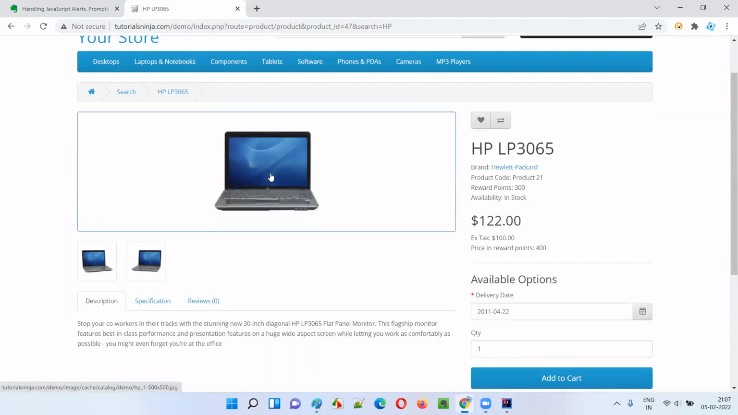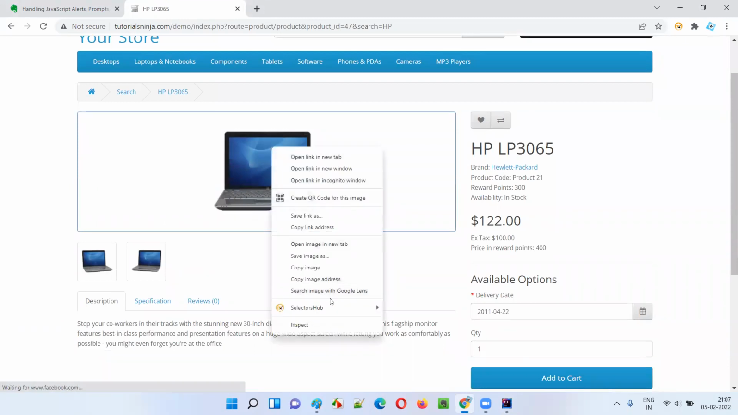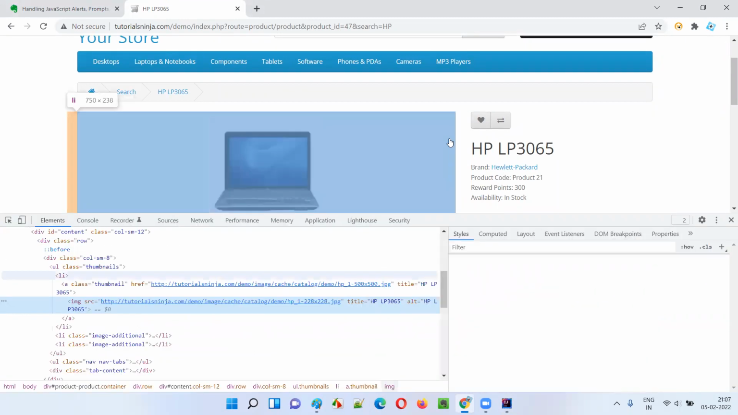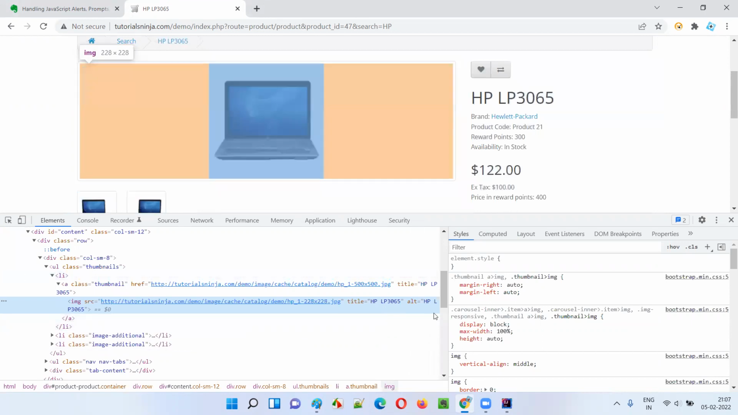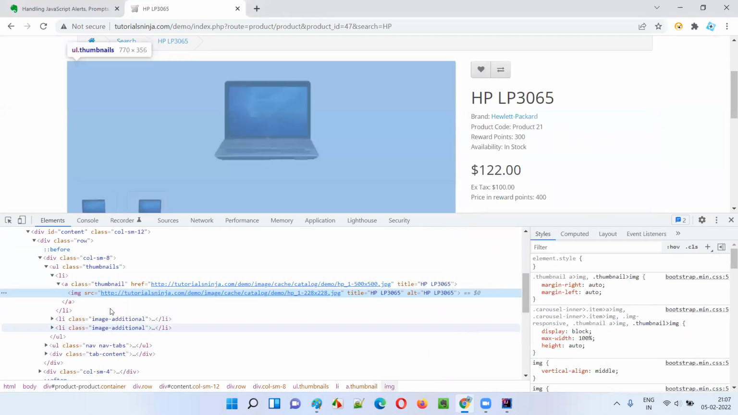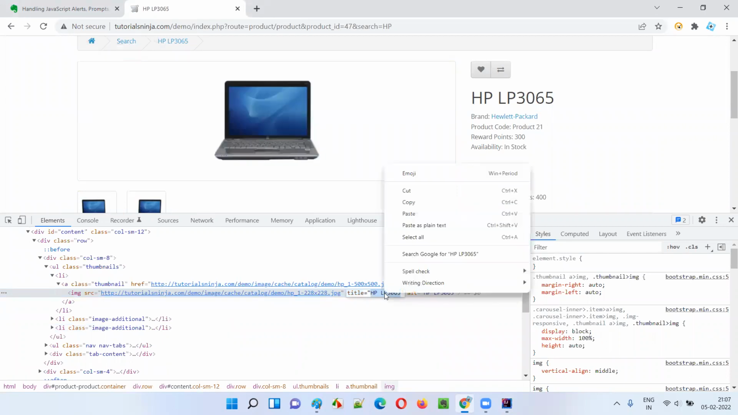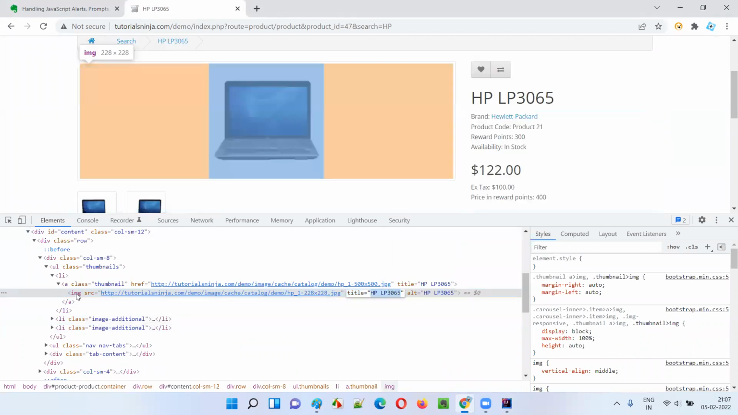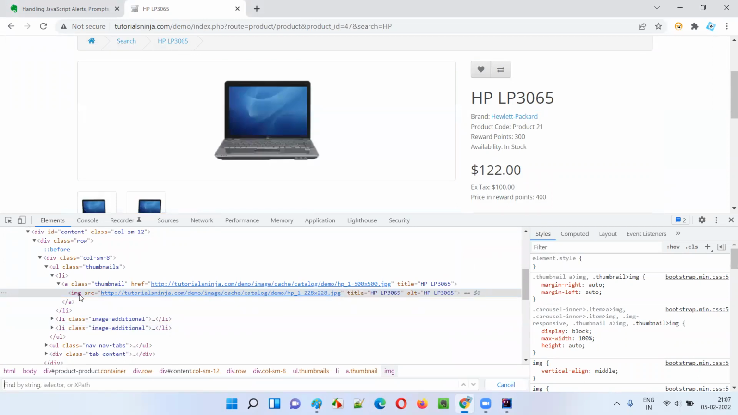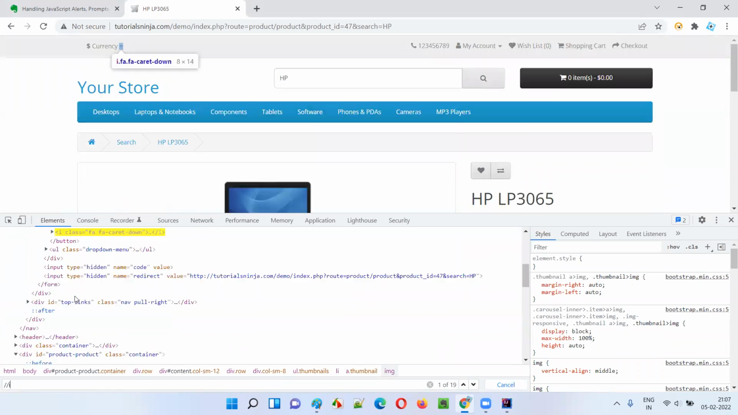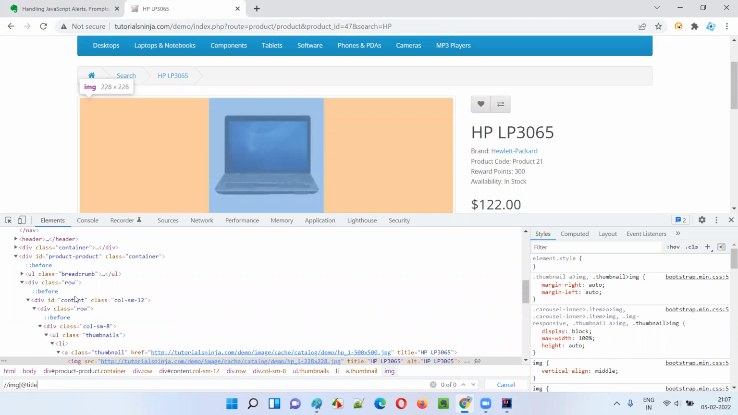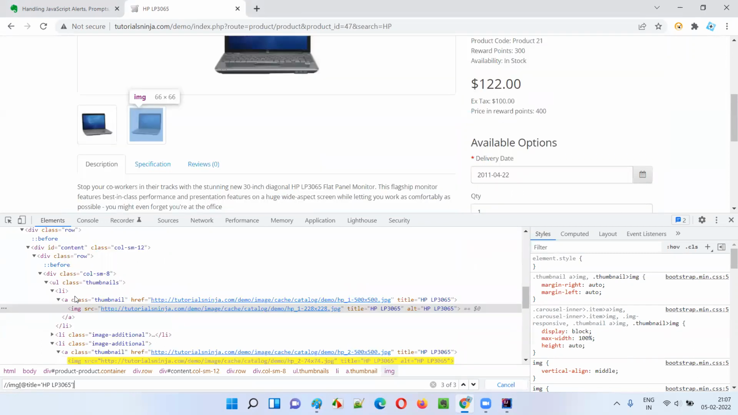Now I need to click on this image, guys. I'll right click on this image and say inspect. You see here, this image tag has a title. I'll copy this title and create an XPath expression: /img[@title='...'], with the title that I copied.